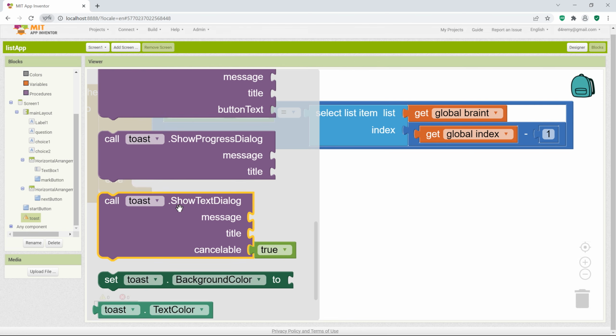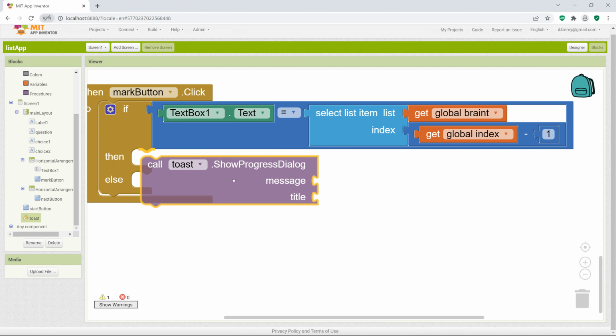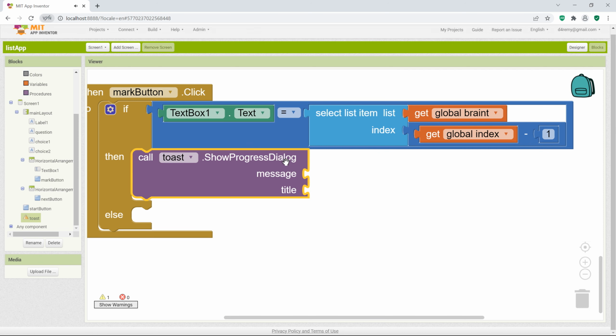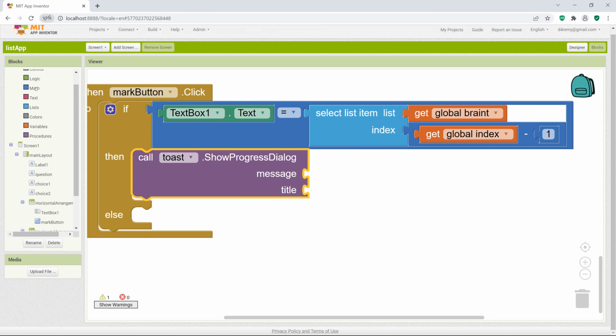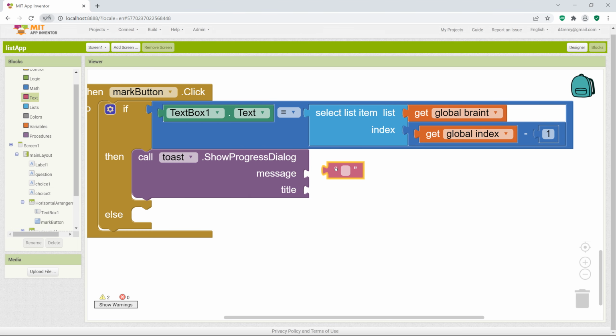So what are we going to choose here? We can choose toast, show progress dialog, message, and title. I love this. It can be like this one. I love the dialog. Although I wanted to use the toast, but this is good. So this will go with text. We'll grab some text here, and we say duration.